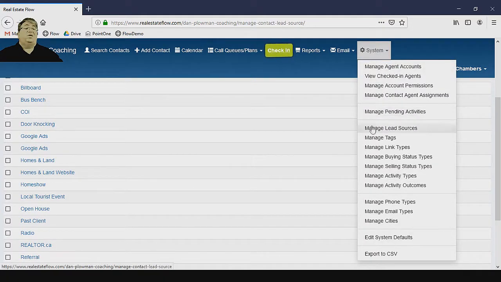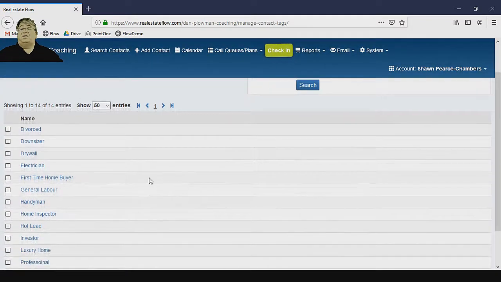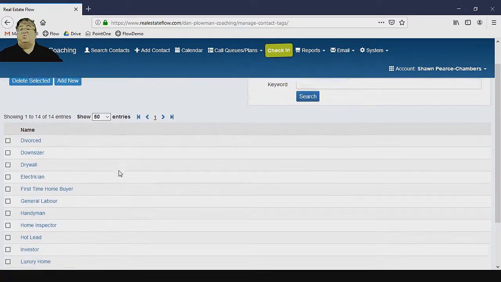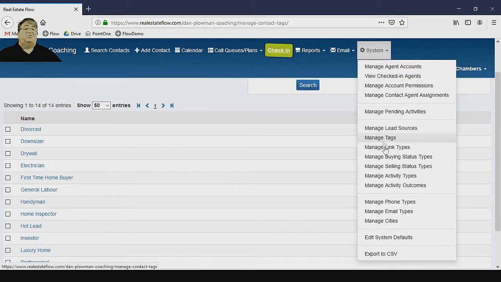Finally, under System, we can modify the tags. Remember, this is how we categorize our relationships. So it'll come empty, and you can just add whatever type of descriptors that you want. I've added divorced or the downsizer. I suggest keeping track of the trades that you know inside of Flow as well, so that when you're touring a house and they say, well, we need a little paint, you can pull up a list of all your painters or your drywall people or your electricians and have all that information readily available for yourself. So these features for updating any of the drop-downs are accessible under System.